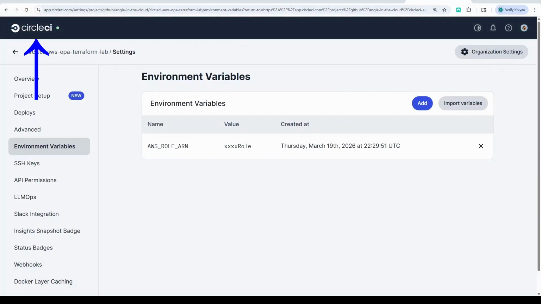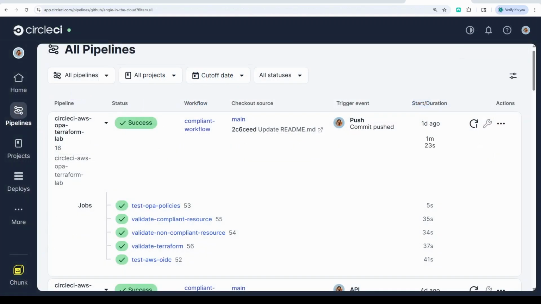In CircleCI, I'm in my project settings, and under environment variables, I've added the IAM role ARN here. This tells CircleCI which role to request when it needs access to AWS. For this video, I'm using a pipeline that's already run, so we can focus on what happened during the OIDC step. In the final video, we'll trigger it live.